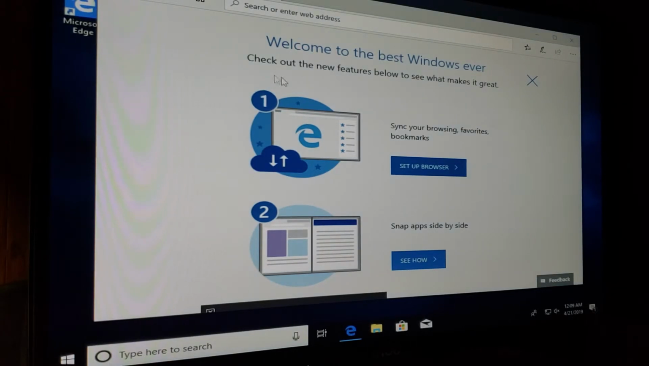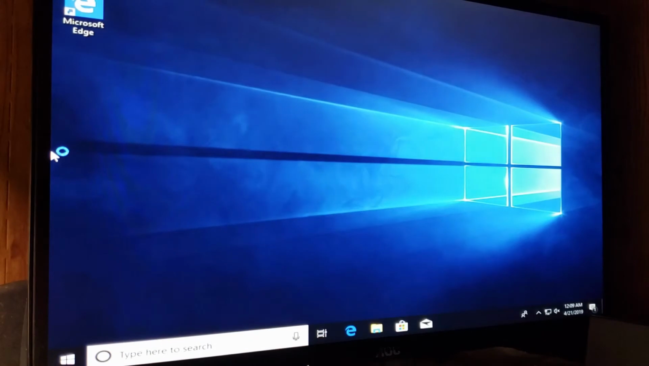Okay, and here we are at the desktop with good old Edge. And I have a potato resolution because it does not have my video card drivers installed, but that's it. You've got Windows installed.